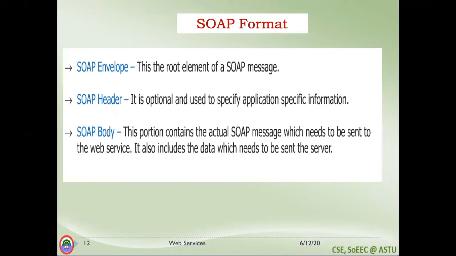And if you look into SOAP, there are three elements. One is the envelope. Envelope is the root element, and the header. HTML has three elements, right?